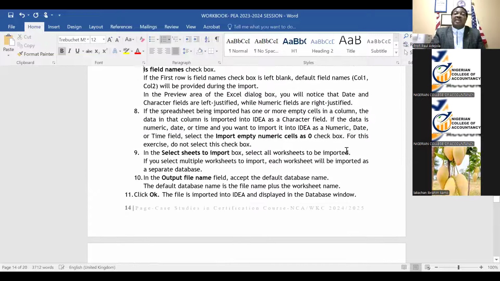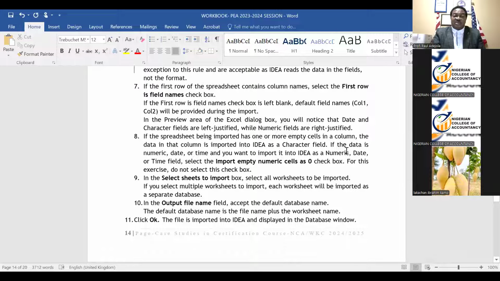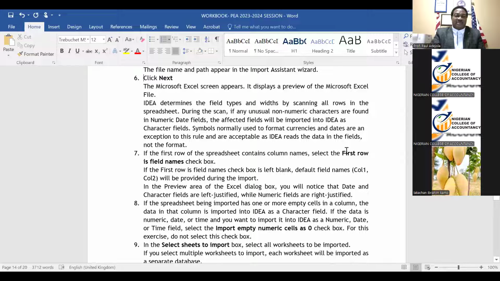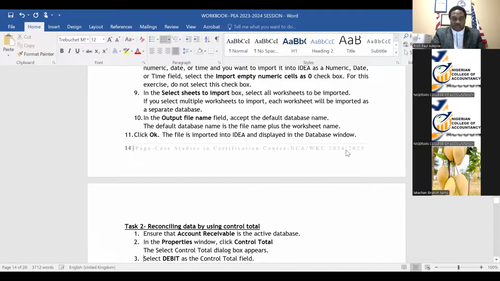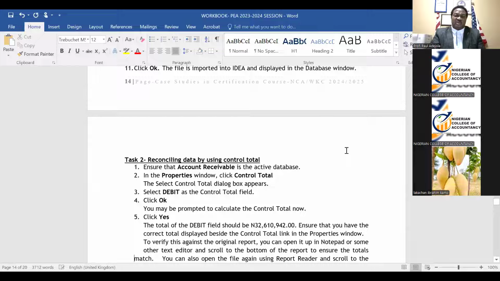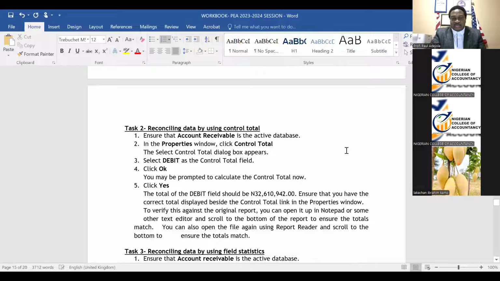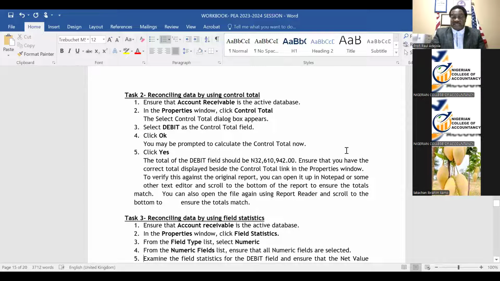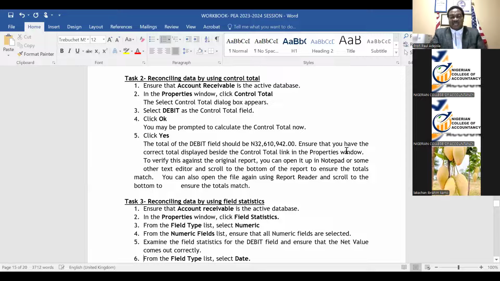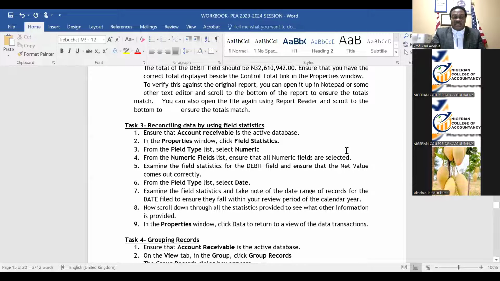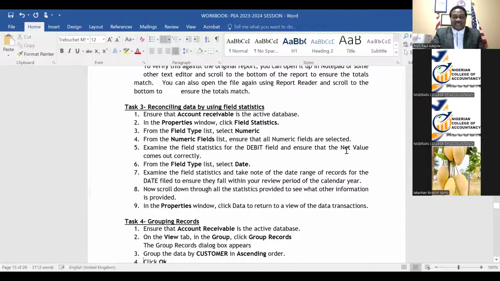When you follow these steps, especially the case study we are going to look at now, we have about 10 steps there. Don't worry, just follow it. And this presentation is being recorded. We can also share with you. You follow either the manual or you follow the video evidence. Task 2, reconciling data by using control total. Then task 3, reconciling data by using field statistics.